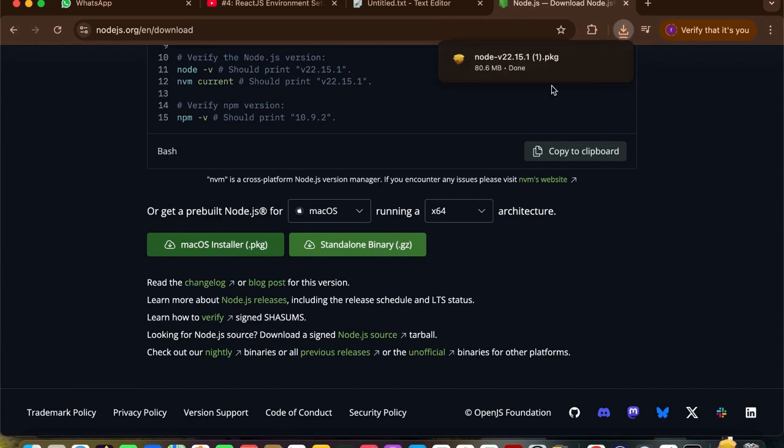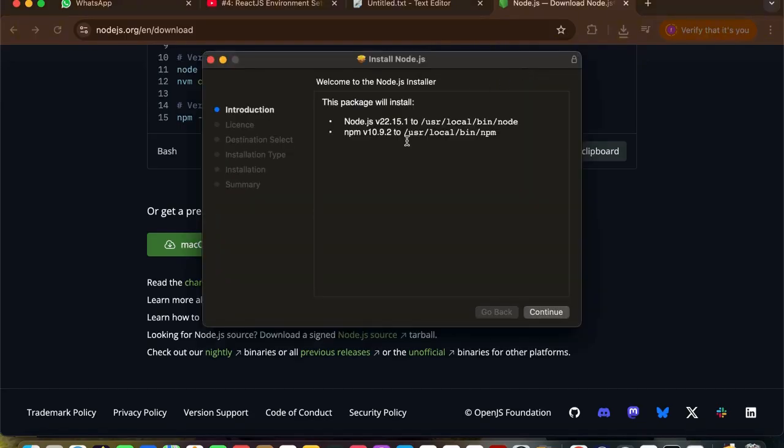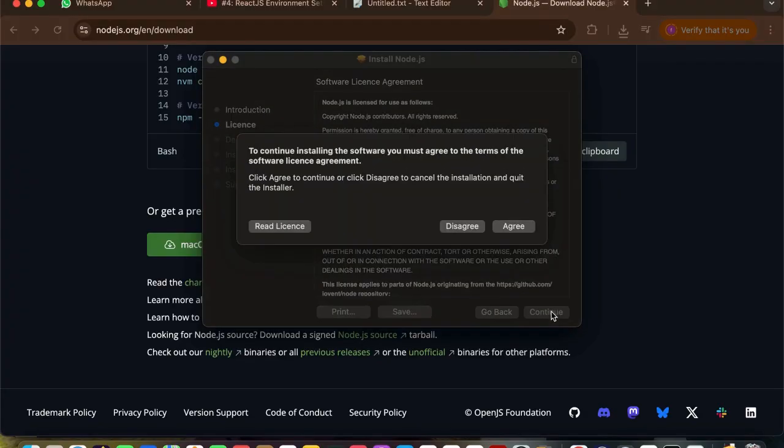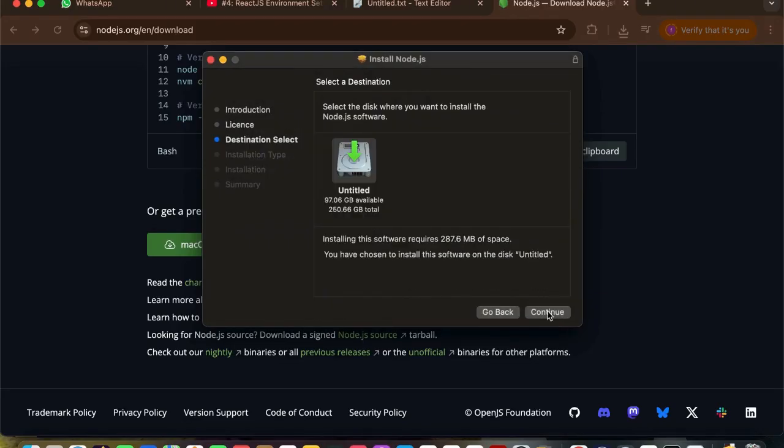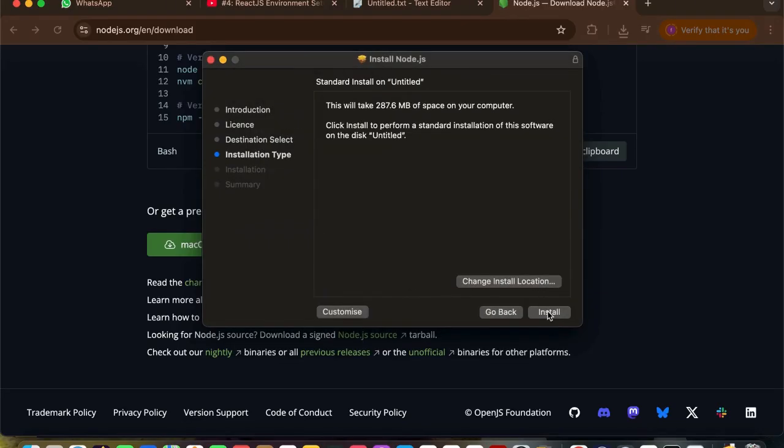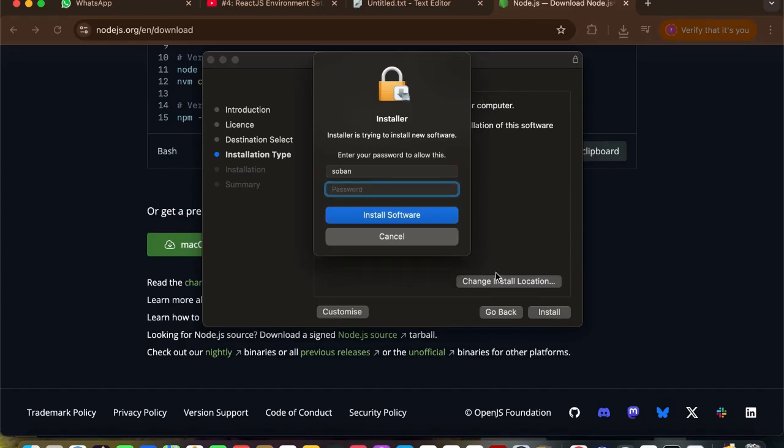Now the downloading has started and downloaded successfully. So I'm gonna double click on this downloaded file, and here you will see all the packages that will be installed. So I'm gonna click on continue and then click on continue. I'm gonna agree and then click on continue and then click on install. So here I'm gonna type my password. Click on install software.